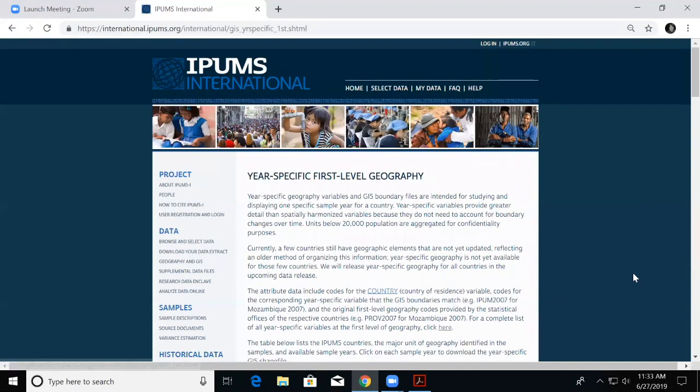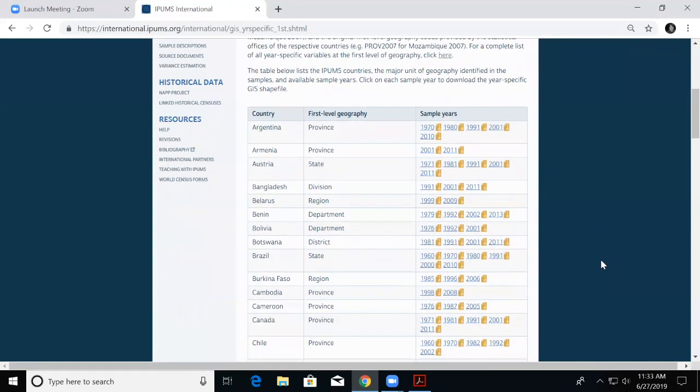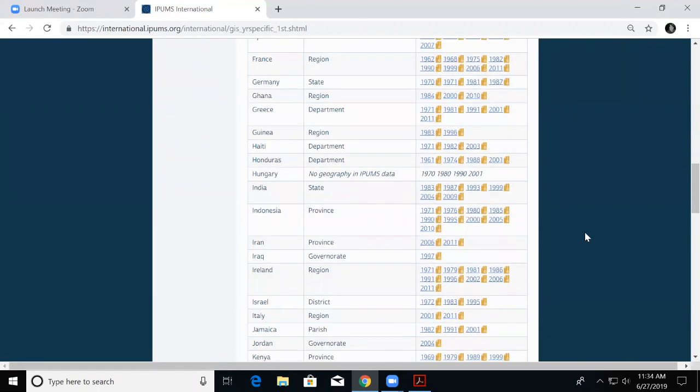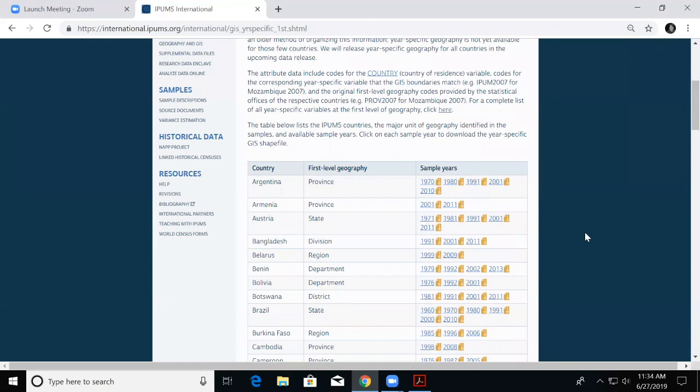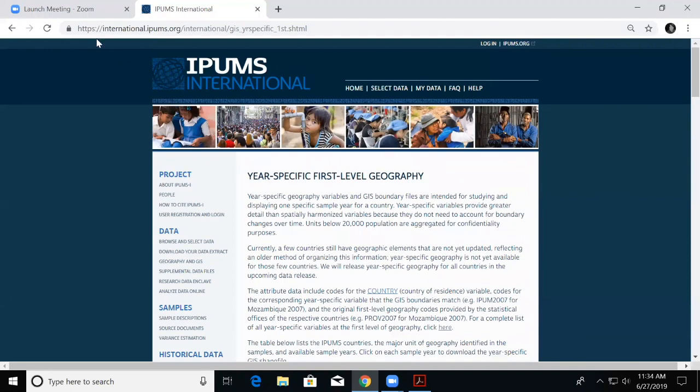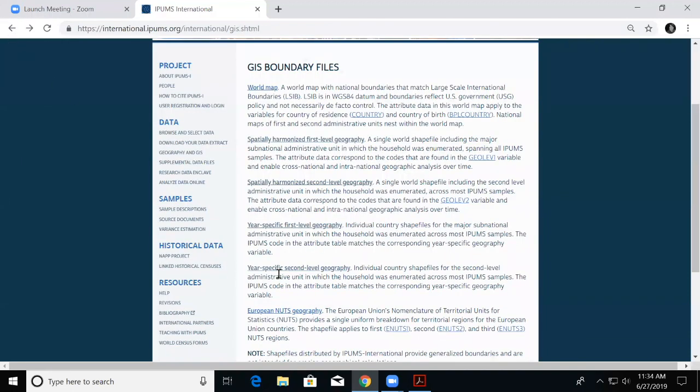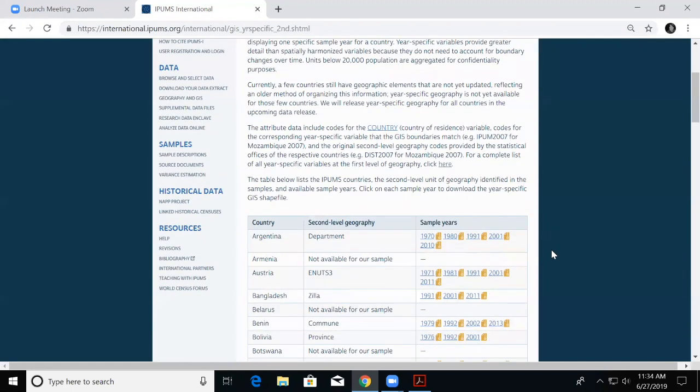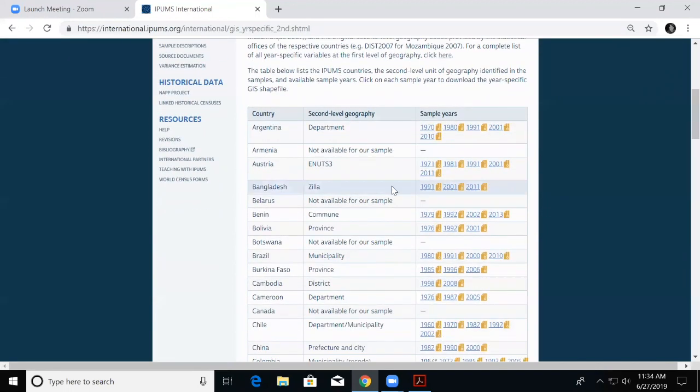Year specifics are a little different. We don't have a world map because they span several years, but each year has a different shapefile here. And if you scroll down the list, you can download the shapefile for any year-specific first-level geography. The same here with year-specific second-level geography, excepting that you do not have those for countries that are not available in our sample.